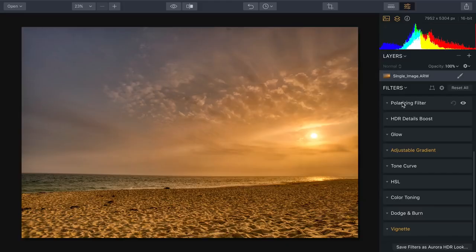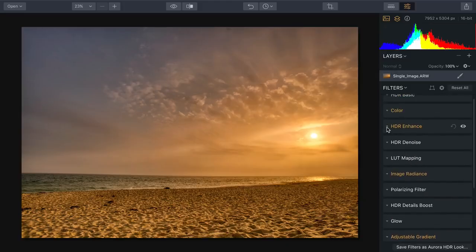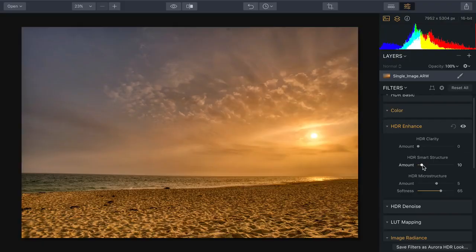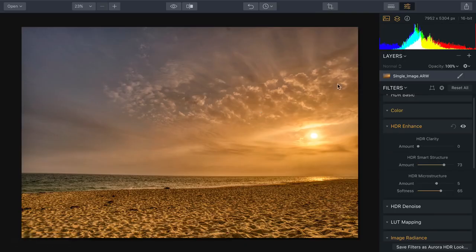There's also a new control called Smart Structure. So if we go down here to the HDR Enhance, you'll see Smart Structure. And this does a great job of allowing you to bring out detail and depth in the image without having to worry about adding noise or clipping things. So now, with no extra artifacts, I'm able to just really bring out the clouds there in the sky. If we look at the before and after, it's really quite impressive how much detail can come out.